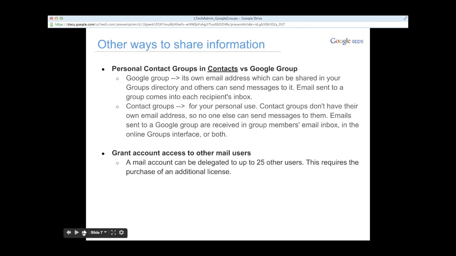So it's its own email that has lots of members as part of that email address, and then email that's sent to that one email address comes into each member's inbox. With contact groups, it's a little bit different. You're using that for your own personal use. They don't have their own email address.